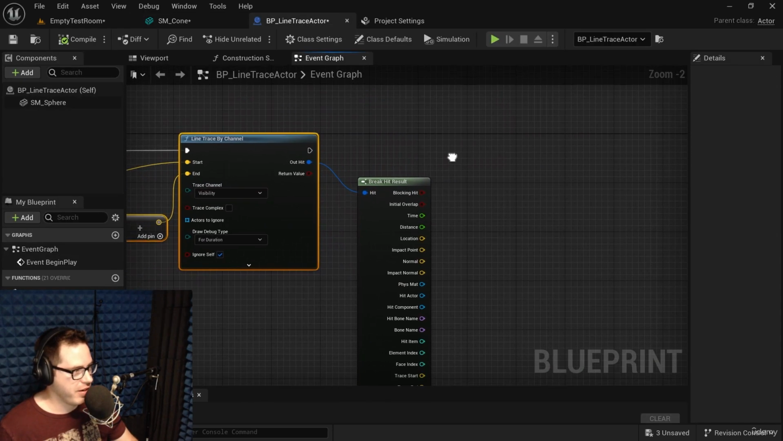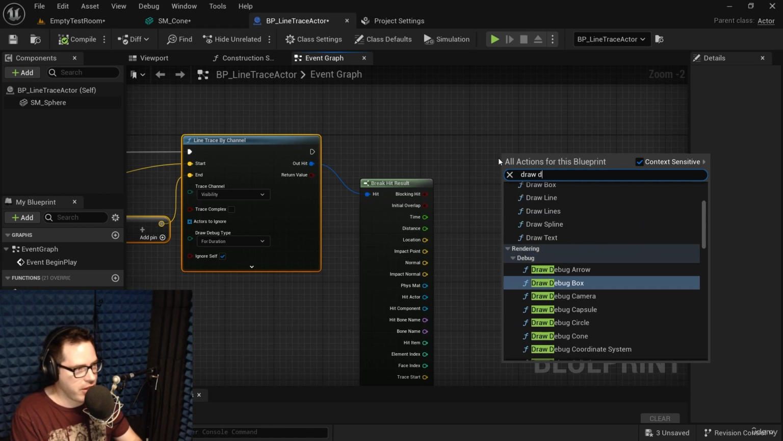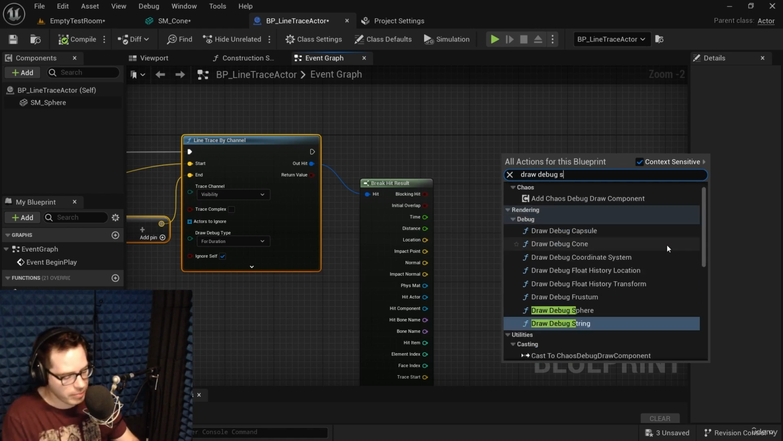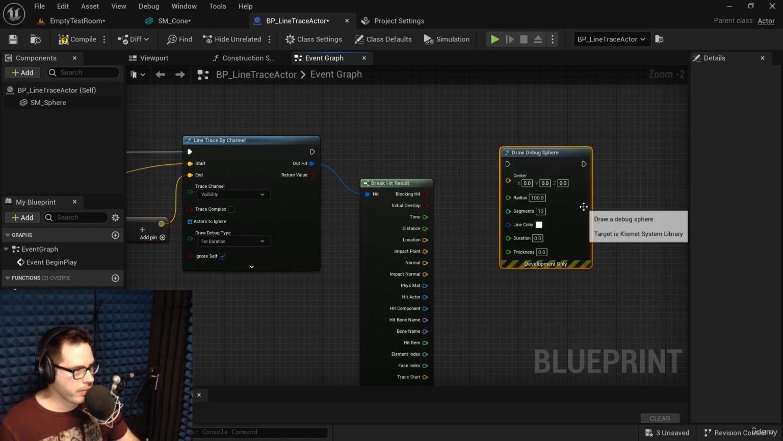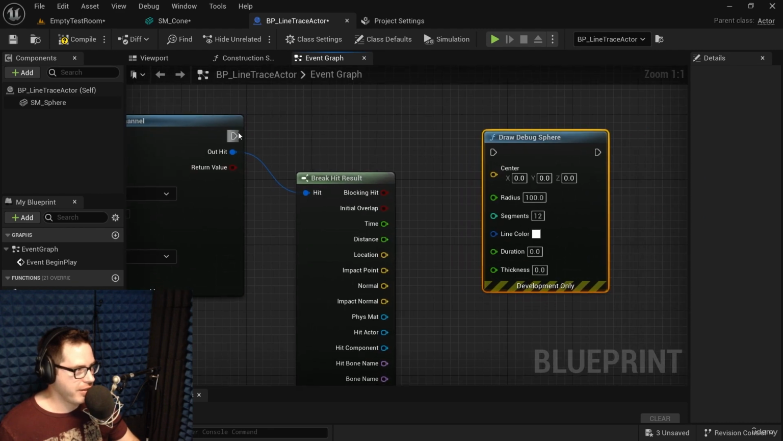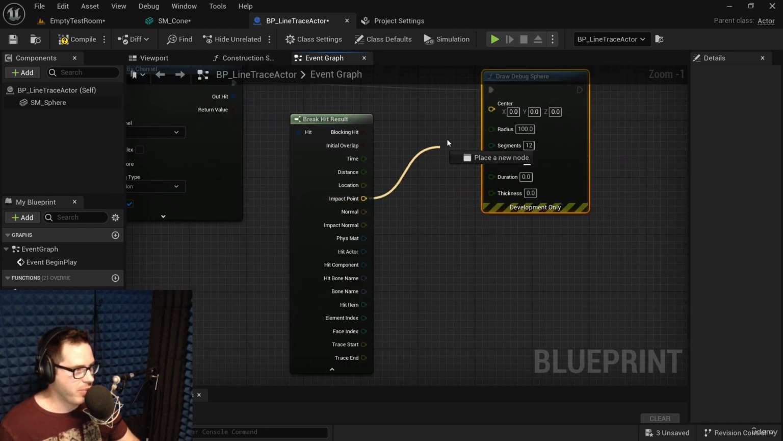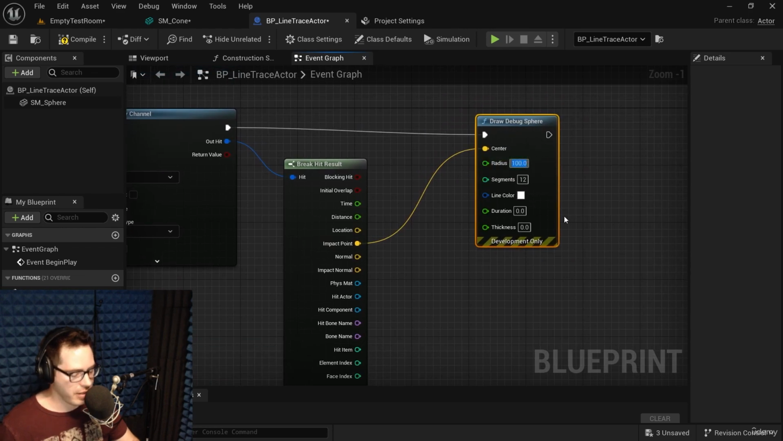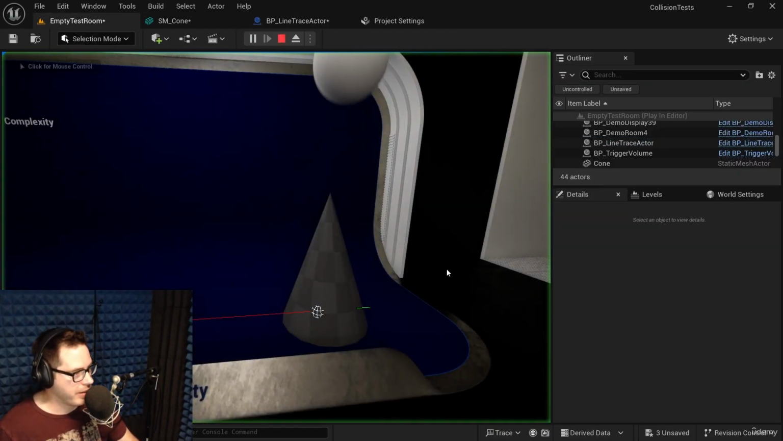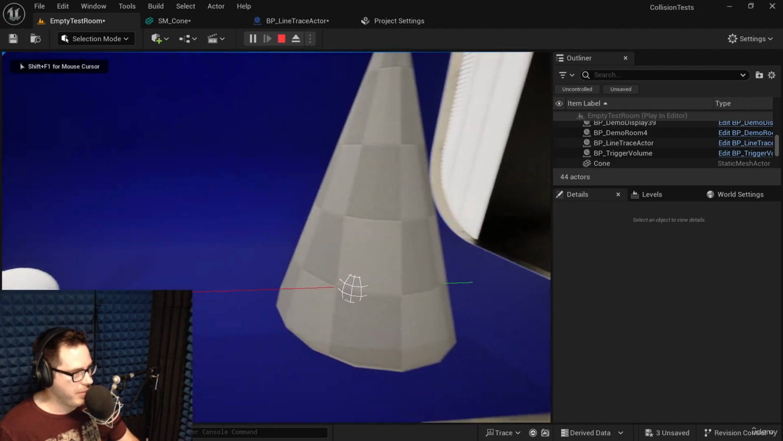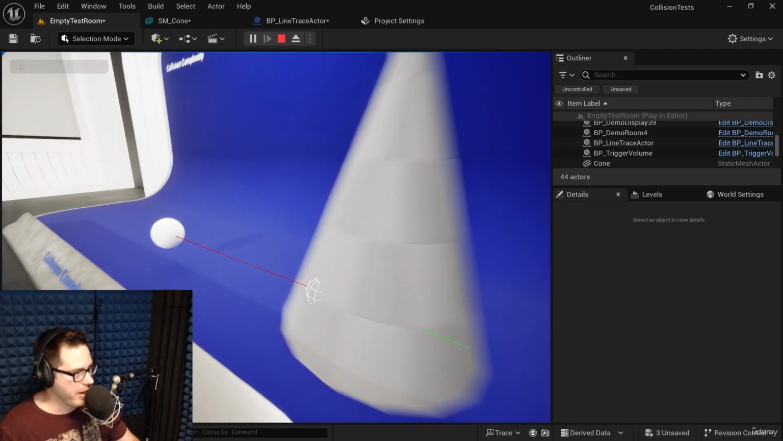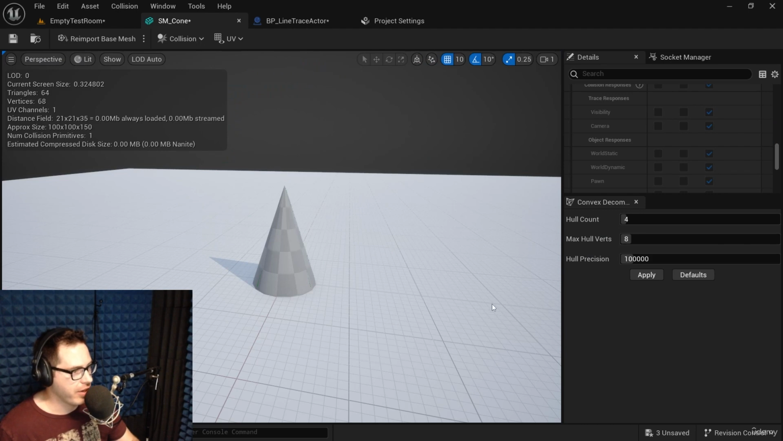We can prove that it's there, though, by using a debug sphere. If we draw a debug sphere after we get our line trace right here, and for the center of the sphere, we can use the impact point. We've done this before, and set our radius to, let's say, 8, and our duration to 60 seconds. Now we can test this again, and we can see that we did get a hit. It's just a little bit inside of that geometry. And that's because we used a less accurate collision hull.